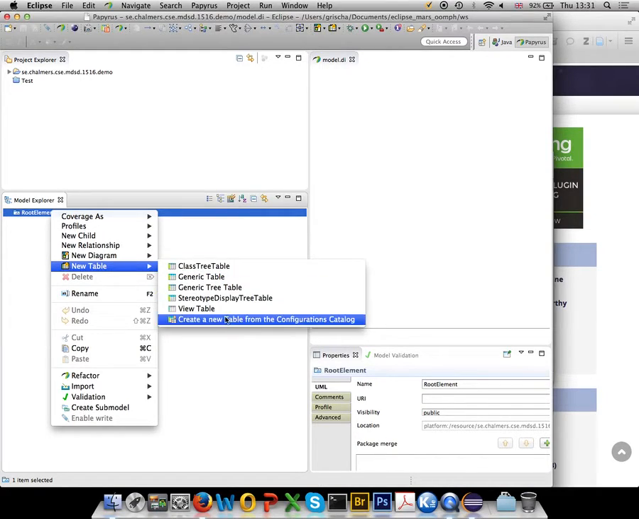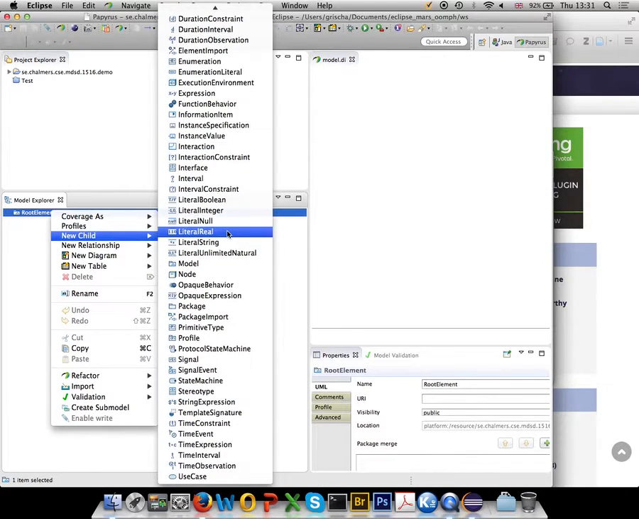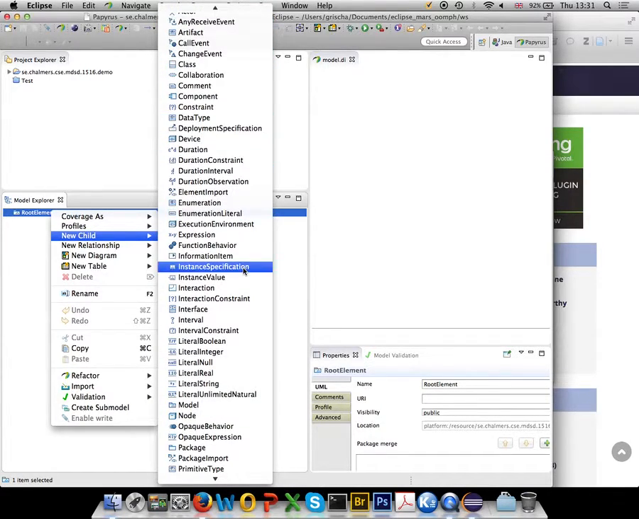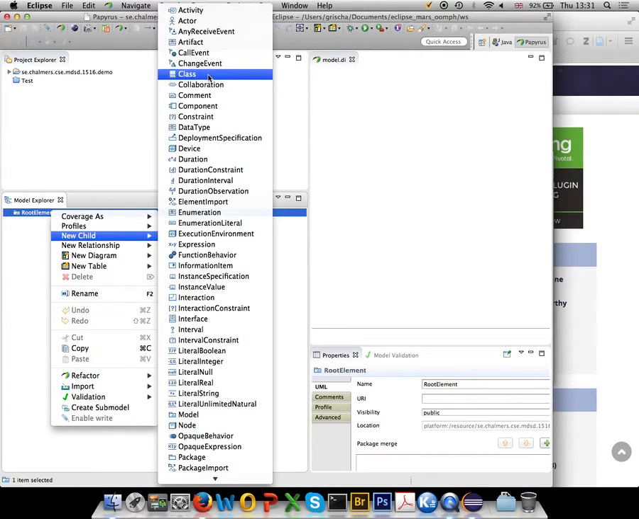You can create tables. I have never used them, but for a bigger project they should be quite useful. But basically, New Child shows you everything that UML has, more or less. There is quite a bit more, but you will know some things. You know activity, you know actor, you know class, but there's so much strange stuff that I don't even know what it is. Opaque behavior, opaque expression, whatever. But you can basically start creating stuff here.